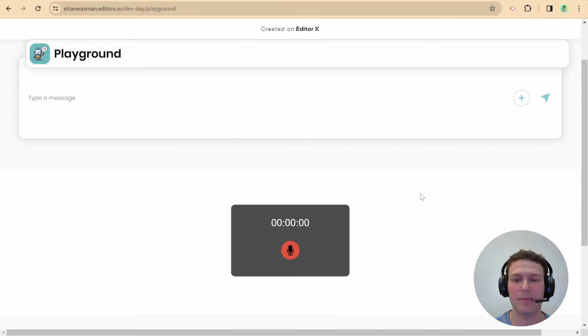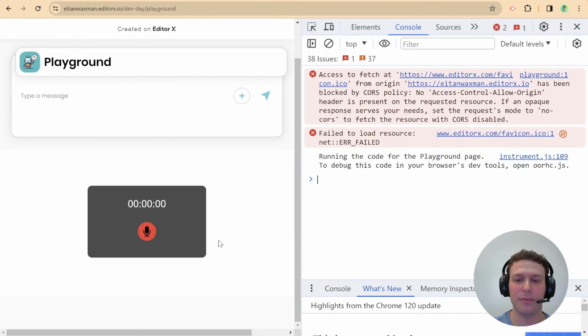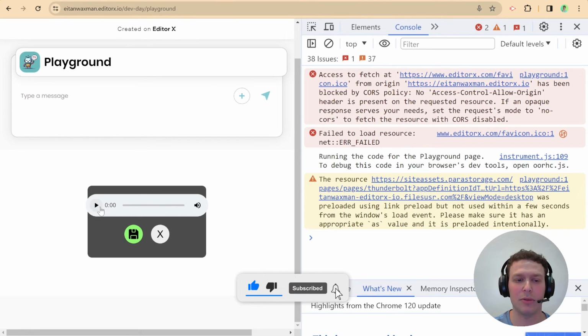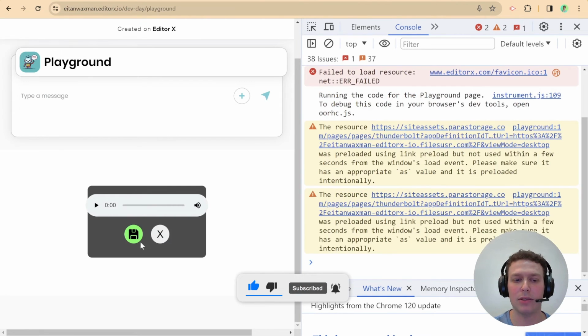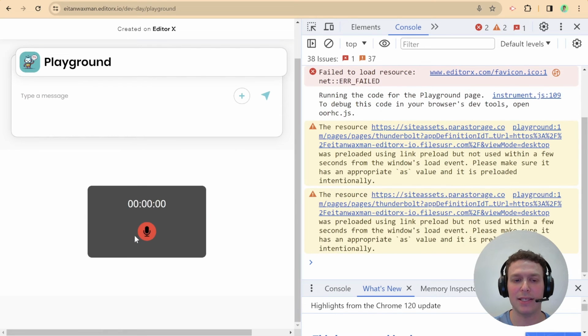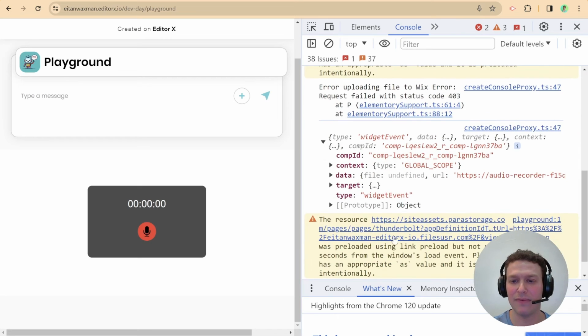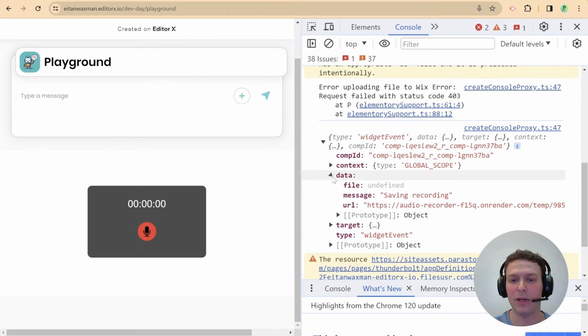So I'm going to go here to Inspect, Console, and I'm going to hit this button in order to start recording audio. And now I'm kind of recording and recording and recording. And then once I hit stop, I have the option either to play back the recording, cancel, or save. And as soon as I hit this save button, then you can see here that it fired off that event. And this event has a bunch of stuff. And the important part here is the data. And this data includes a few things. So first of all, it includes a file.